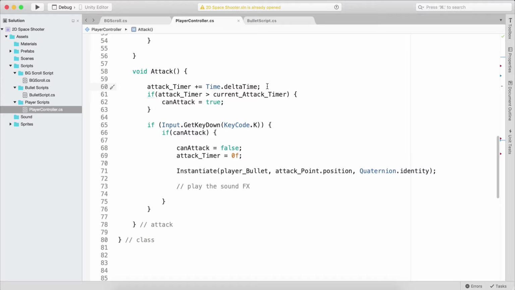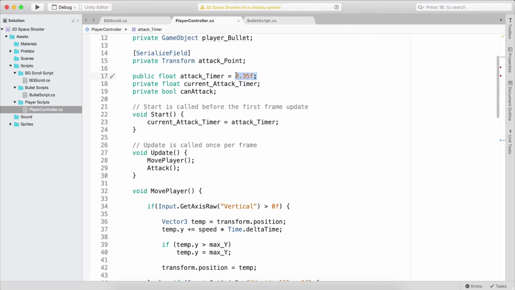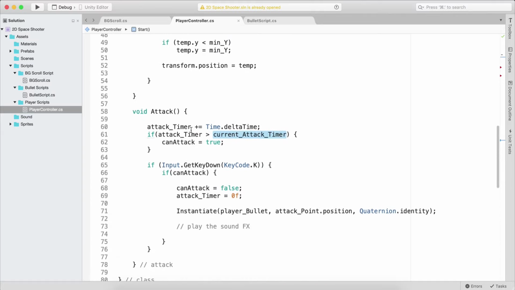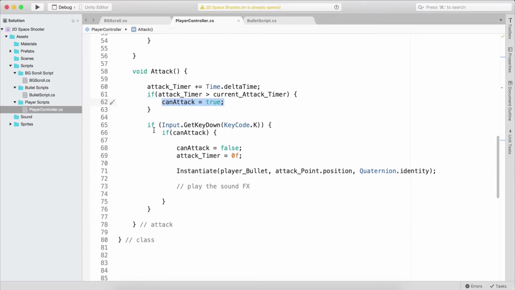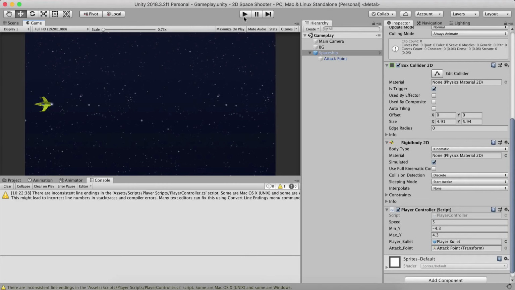So what is the issue here? The issue is that we're adding that value to the attack timer. Eventually it will get to a value that is greater than the current attack timer. So you get my point? The current attack timer has a value of, you see, 0.35. We are storing the attack timer in the current attack timer. Then we're adding Time.deltaTime to the attack timer, which eventually will get it to a value greater than the current attack timer, which means can attack will be equal to true. When we press the K and can attack is true, we will attack, so we will instantiate it. But then can attack is false and we reset the attack timer, you see?